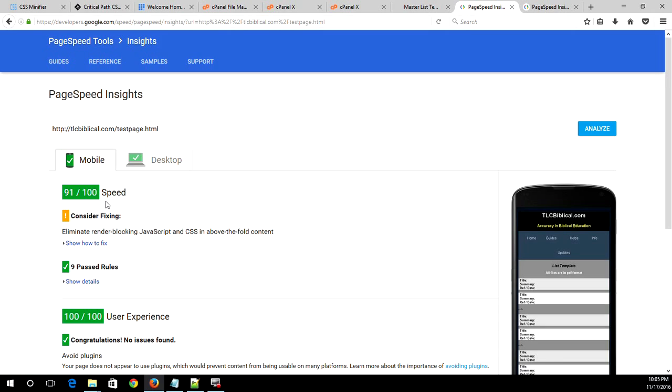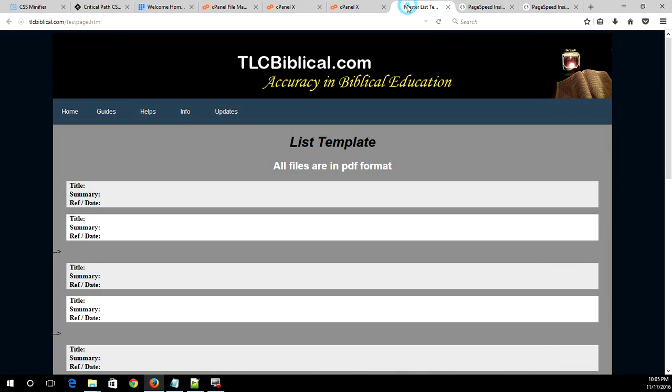So right now the score is 91 out of 100, which isn't bad, but I'm going to show you how to actually get rid of this message right here by optimizing, minimizing, and then putting your CSS where it needs to be. Alright, so this is the page that we're actually looking at.